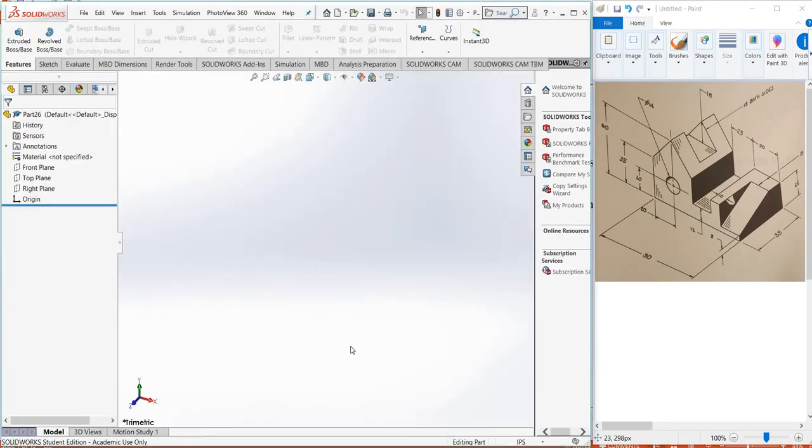Now, before we make the sketch, we need to make sure that we're using the right unit system. So click here, and here it says IPS, means inches pound second. So I'm going to switch it to MMGS, that stands for millimeter gram second. So click that.